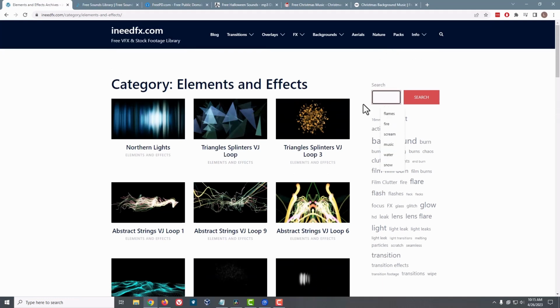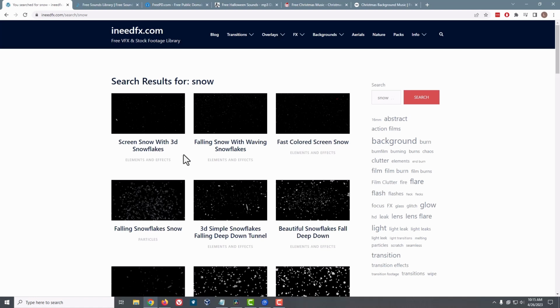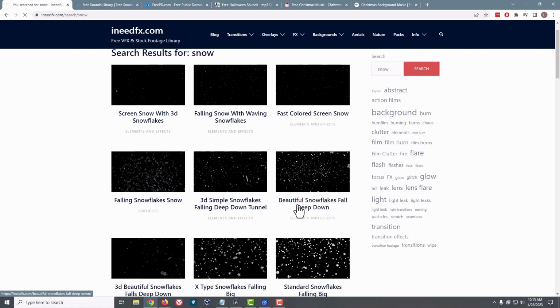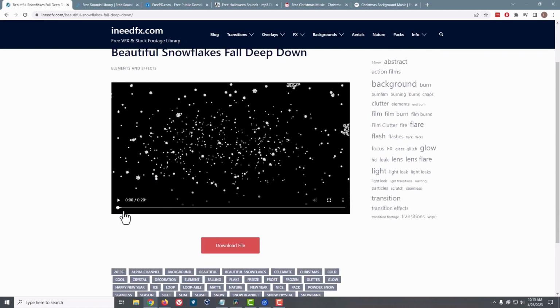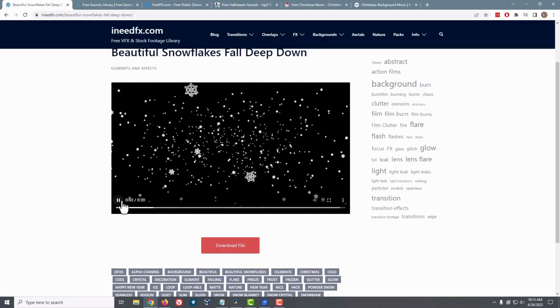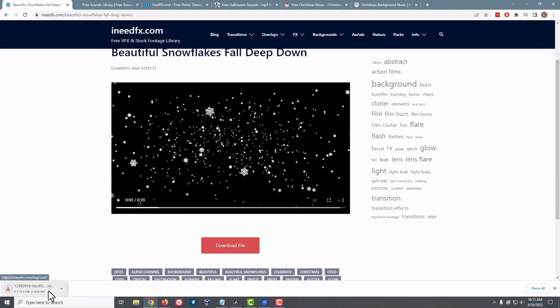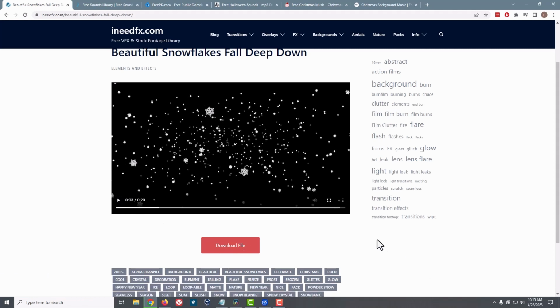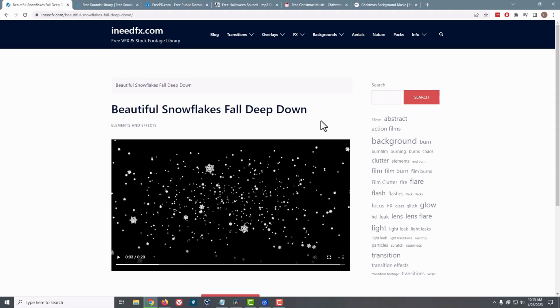In fact, let's type in snow and search for that, and so we've got snowflakes falling, beautiful snowflakes falling. They sometimes have a little unusual descriptions on these, but once you find one that you like, you just hit the download button. It downloads right away. There's no subscriptions or signups or anything like that.